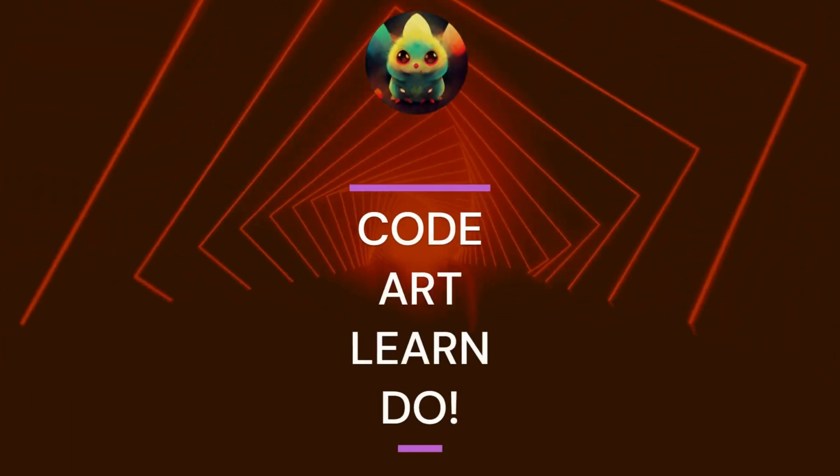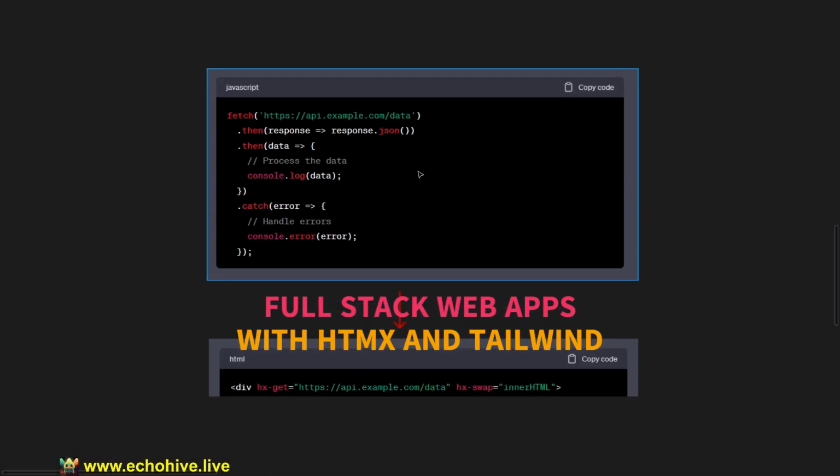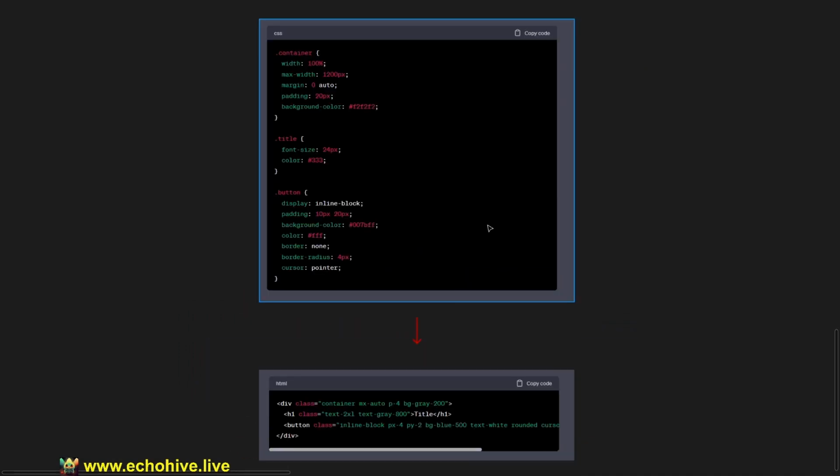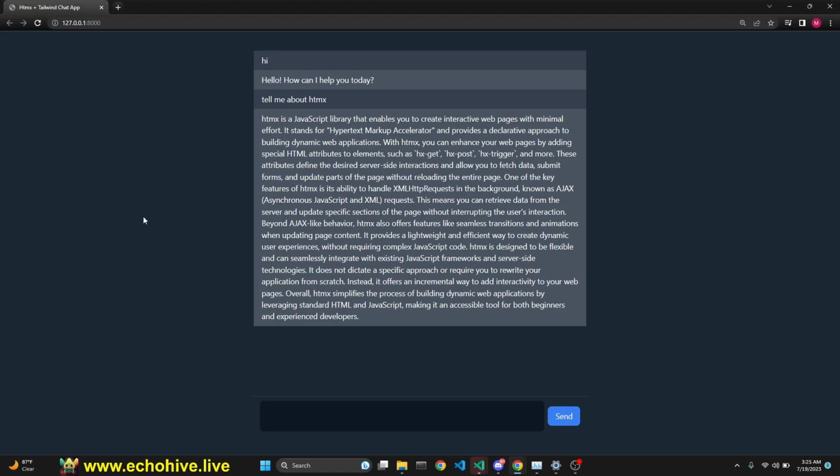HTMX lets our web app talk to the server without using any JavaScript. It simplifies this fetch call in JavaScript all the way down to a simple expression in HTML. Tailwind is going to allow us to simplify all the CSS code into inline HTML styles. Using HTMX and Tailwind CSS, we'll be able to build this web app without using any JavaScript or any CSS file. Only our Python FastAPI backend and HTML. Let's see it in action.